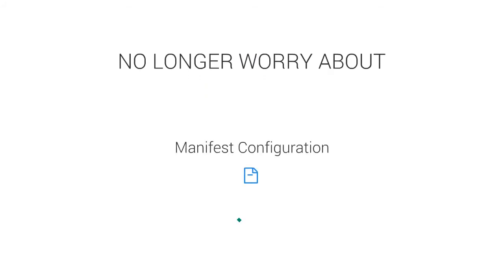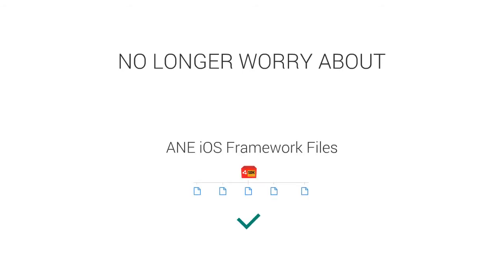You no longer have to worry about configuring the manifest file, copying the dependencies the ANE has, copying the resources the ANE has, copying the iOS framework files the ANE needs, knowing the minimum requirements the ANE needs.